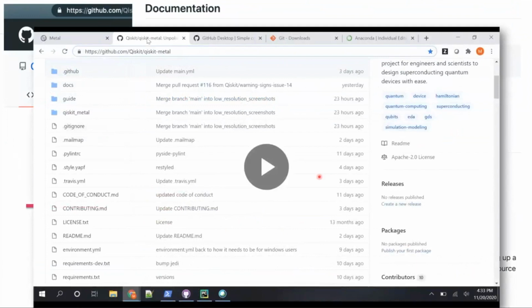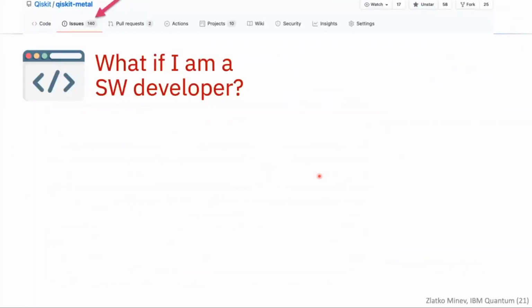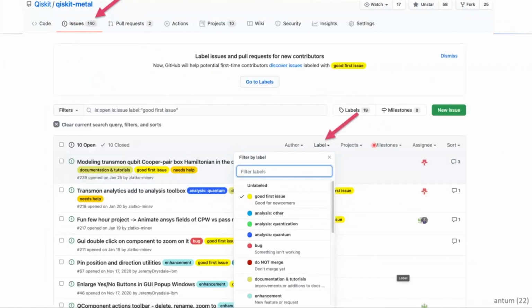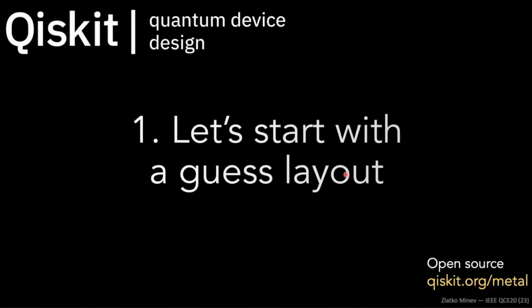It's on YouTube. Now, once you've done that, or if rather you're a software developer and you'd like to get started, you can go to the issues. You can click label and go down to good first issues, and that might give you a sense of what are some interesting first projects to dig your teeth into. That should be pretty easy to tackle, hopefully. But let's move forward and actually apply this.